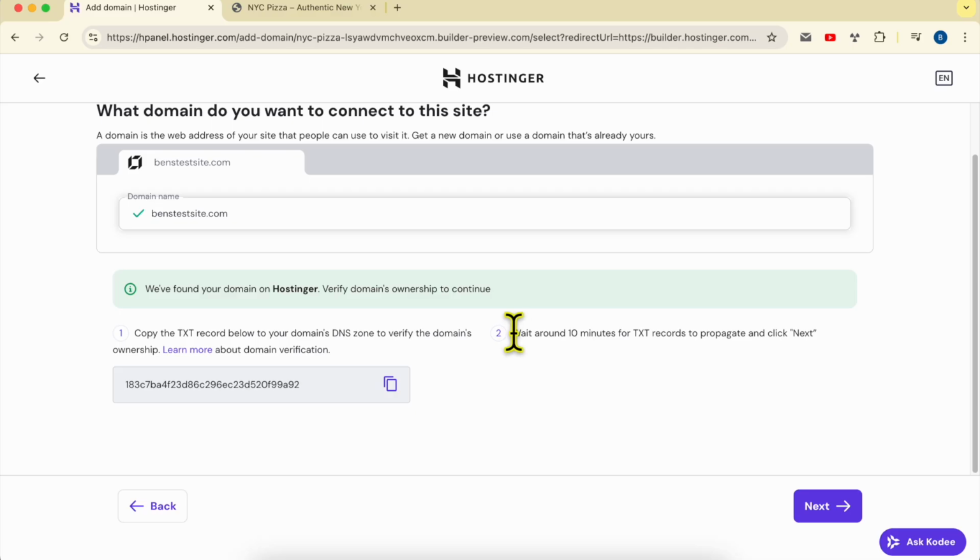As you see here, wait around 10 minutes for the TXT record to propagate and click next. Okay, I will click on next without waiting. TXT records do not match. So here I am forced to wait around 10 minutes, which is totally normal and usual, because DNS changes require a little bit of time to show up all over the internet world. Okay, I will get back after around 10 minutes.